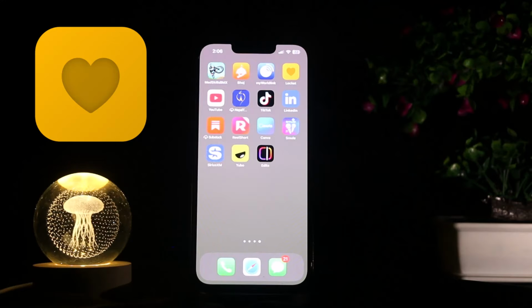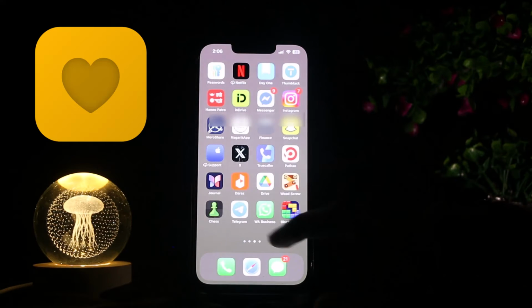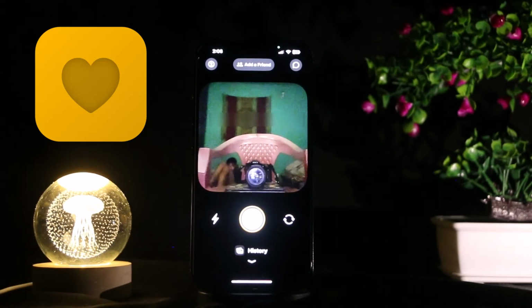So let's get started. The first basic thing which you need to do is make sure that you have already installed the Locket widget app on your device. If you don't know where to install it from, you must simply install it from App Store or Play Store on your device. And after that you just need to open the Locket widget app and make sure that you are already logged into your account.